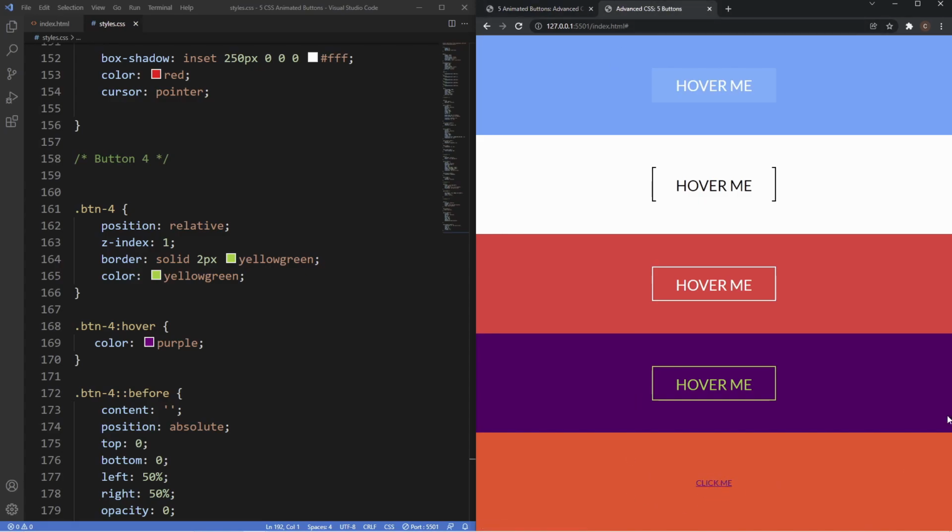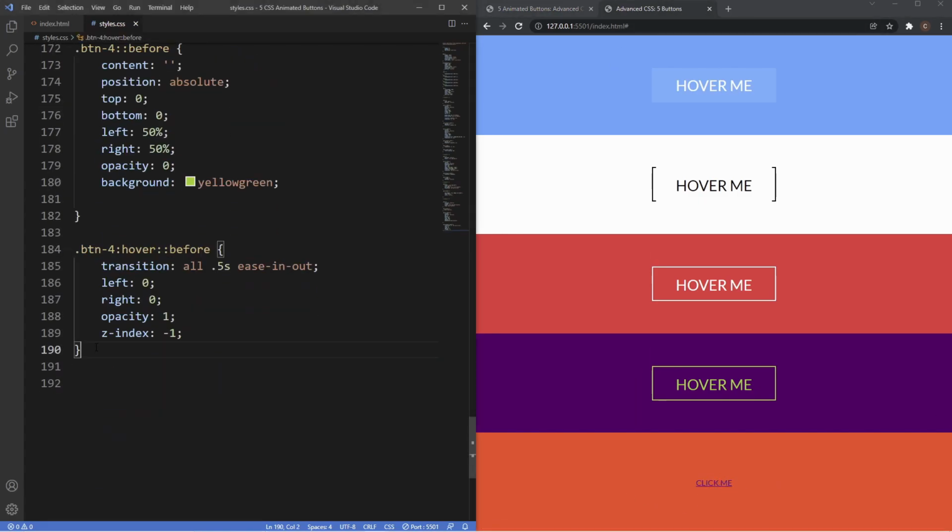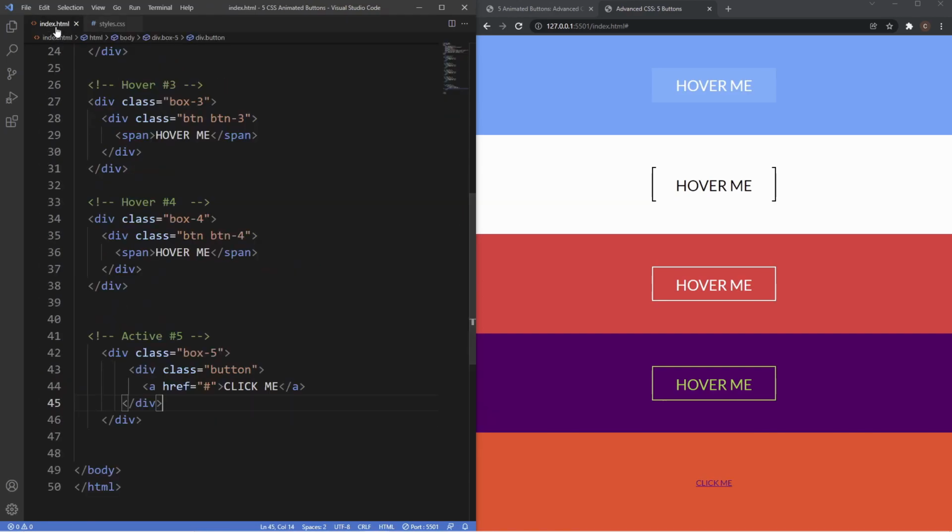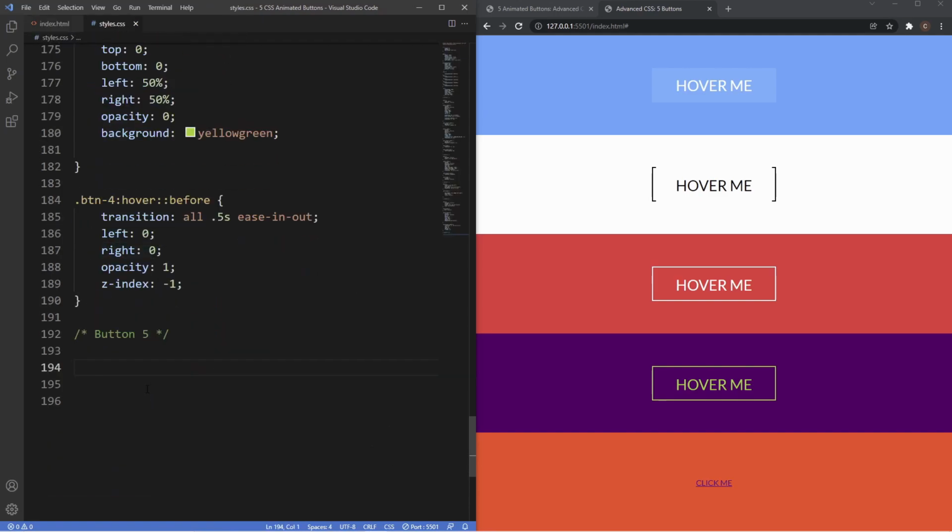So we'll just go back to our original, go underneath the button for styling, put a button here for button 5. So the HTML is a little bit different. So we've still got 2 divs, so a div within a div, but the class is a little bit different. So we've got a class of button, and instead of a span inside of the div there, it's an anchor tag which has the content of click me. So what we need to do is give some styling to our button there.